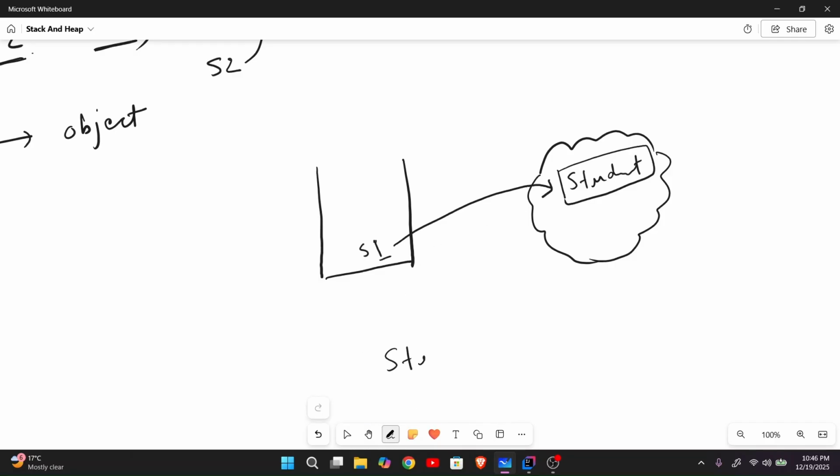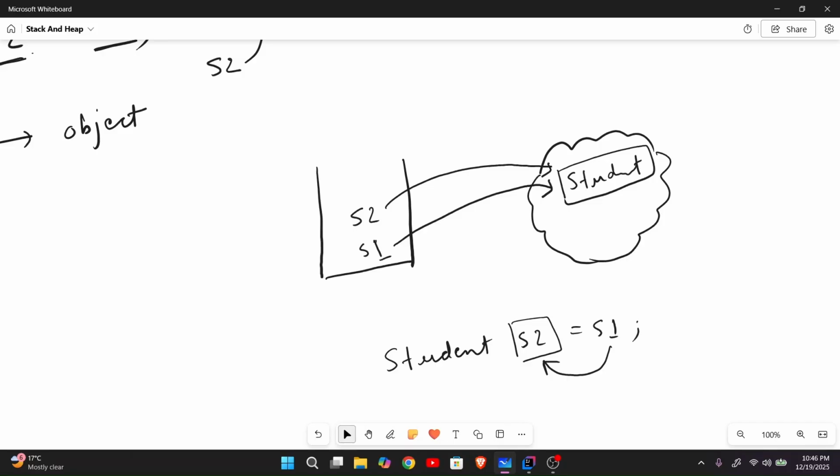We did something like Student s2 = s1. Now we are creating a reference variable and we are storing whatever is inside s1 into s2, but s1 has the address of that object inside the heap memory, which means s2 will also point to that object and no new object will be created. This is where many freshers fail. So I hope that you understand this, and now let's do a quick recap.